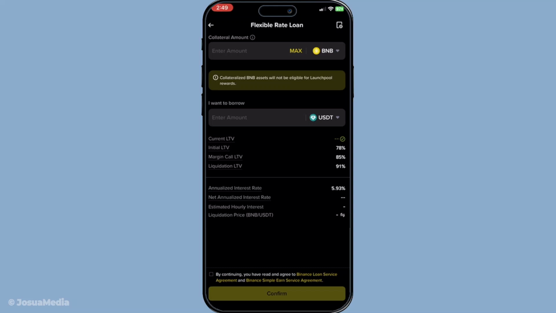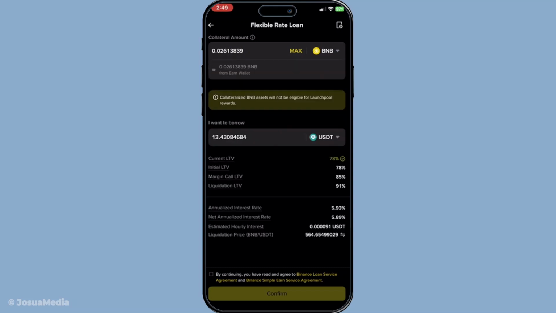After selecting your collateral coin, now it's time to enter the amount you wish to borrow. Along with this, you'll need to choose the loan term. Binance typically offers a range of terms, measured in days or months depending on your needs. Remember to double check everything to ensure it aligns with your financial strategy and capacity to repay.